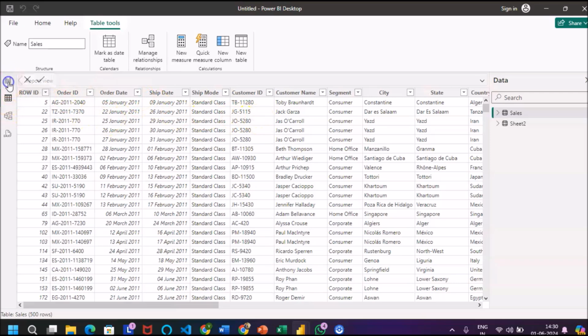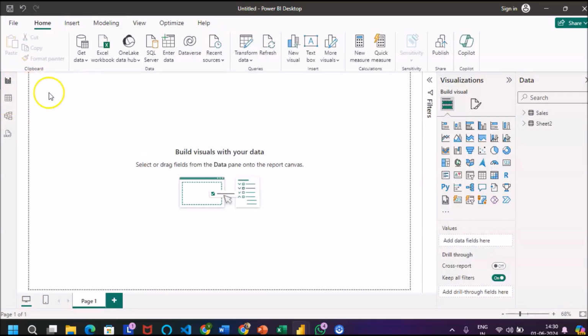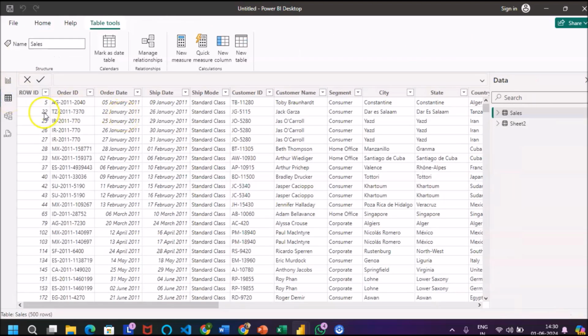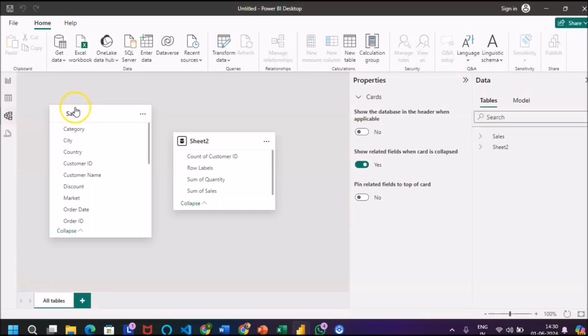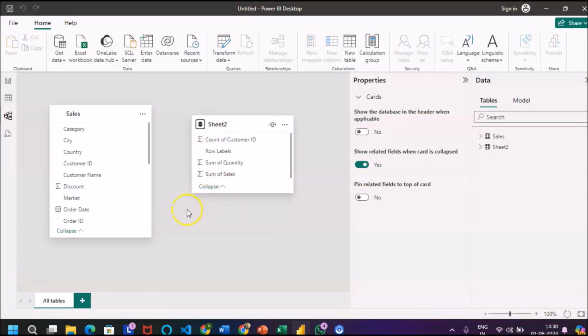Basically the first one is your visuals view, or visualization or report view. The second one is the table view or data view, where we can see all the data and all the tables. The third one is our model view, where we can see all our tables and the relationships between those tables, how they are connected. Currently this is not connected, but we can create a connection.